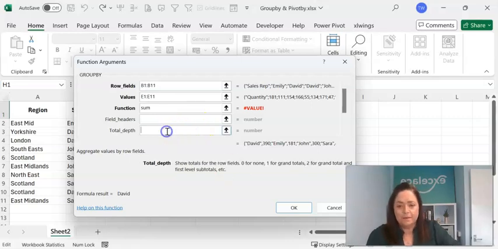The total depth says it shows totals for the row fields, and this actually gives you more guidance. It says 0 is going to be none, so don't show any totals. 1 would show you grand totals, and number 2 would show you grand totals and first level subtotals. So that's quite useful. It's given us guidance to what they mean. So that's a bit more helpful. From here, just be aware that we can include headers on our data and we can include totals. We'll show you that from the syntax.